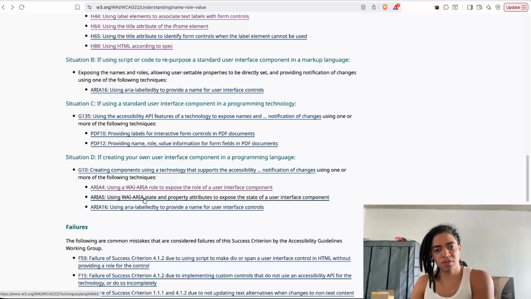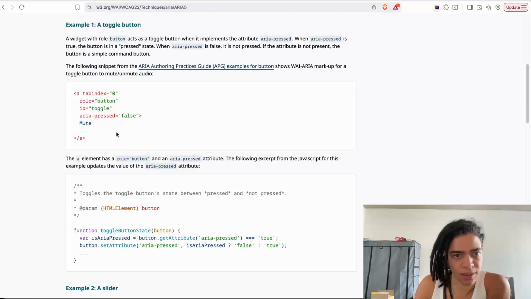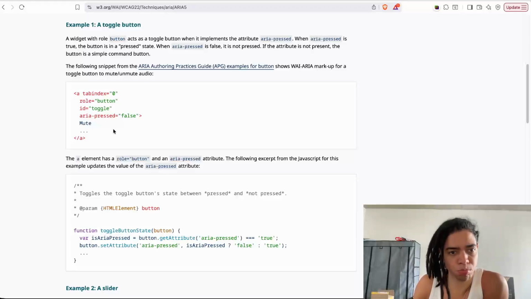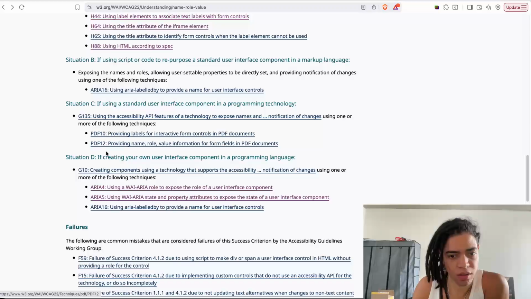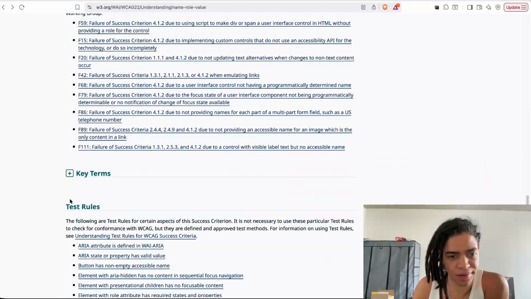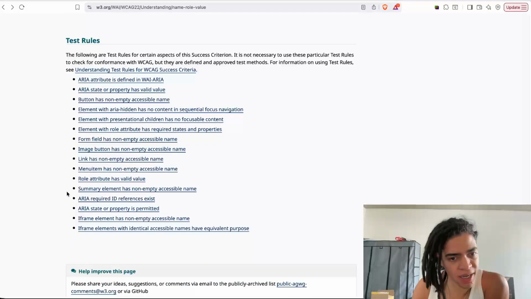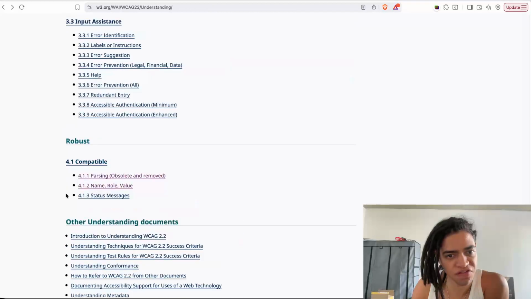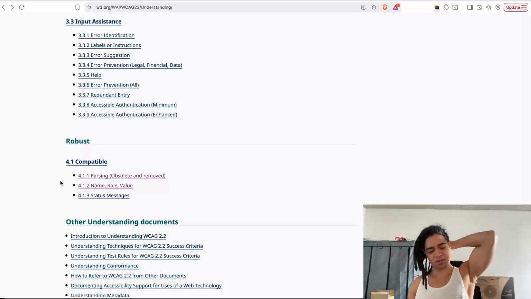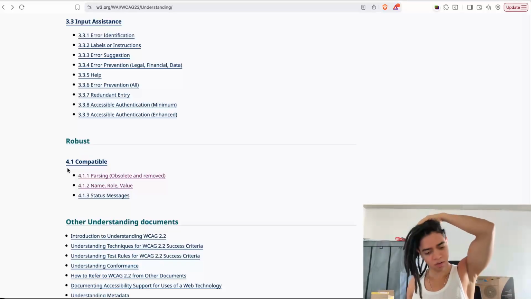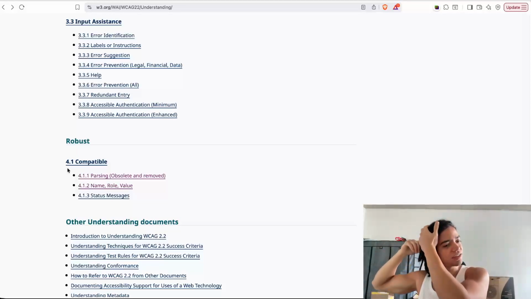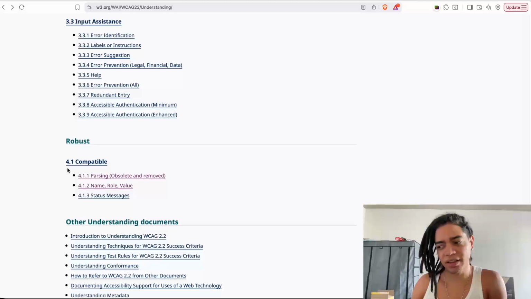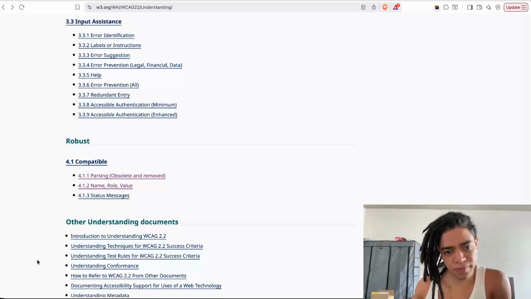Using WAI-ARIA state and property attributes to expose that. Or the other is this. Okay, that's interesting. You can now use AI to help you fill this out, to check all of these boxes. Yeah, you can use AI to tick all of these checkboxes.